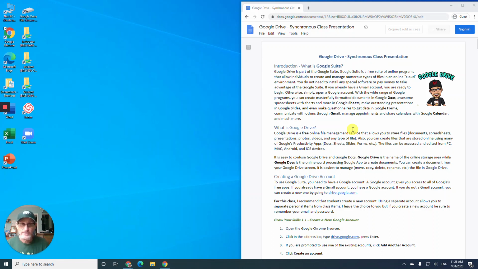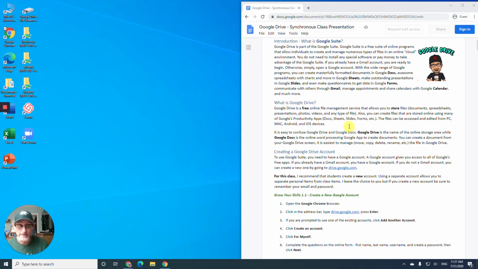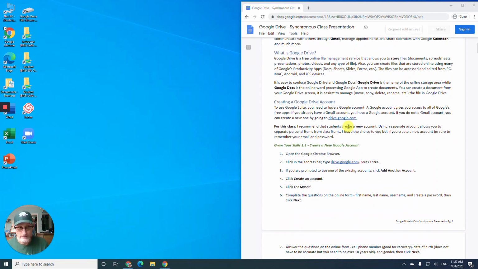So Google Suite is even larger than the apps I just mentioned, but those are the main ones we're going to cover in this class. Although today, and for this presentation, we're now focusing on Google Drive. So what is Google Drive? Google Drive is a free online file management service that allows you to store files, documents, spreadsheets, presentations, photos, videos, and any type of file.